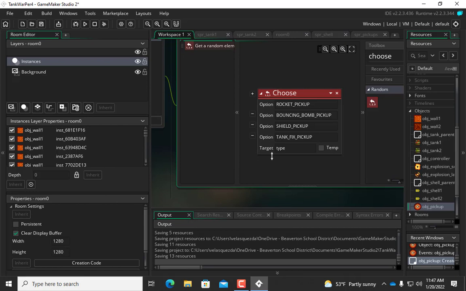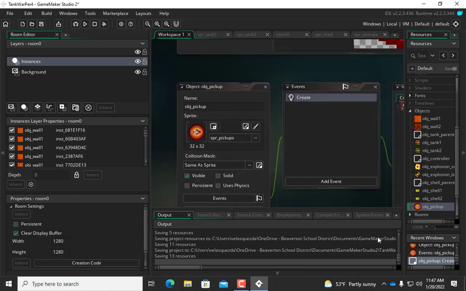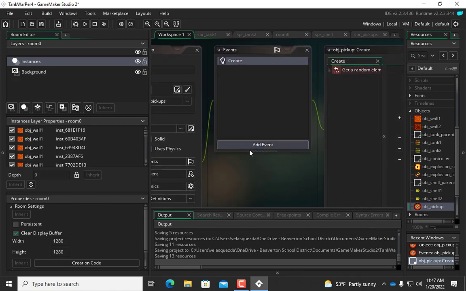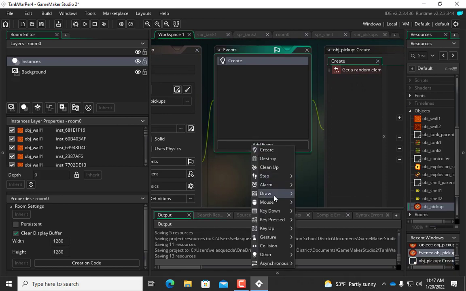So now, how do you show the user what type of pickup it is? You don't just want to set the type. You want to show the user what type it is. So I guess we have to go to the draw event of the pickup. So let's do that. Go back to the pickup object. That's here, and we're adding a draw event.